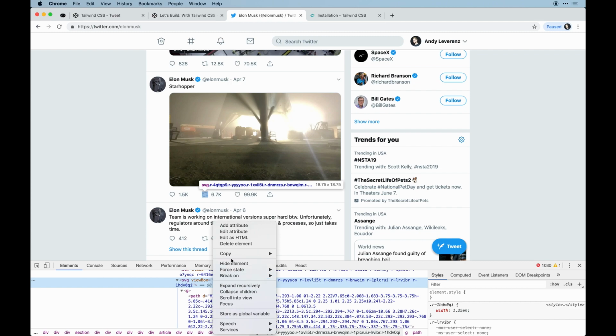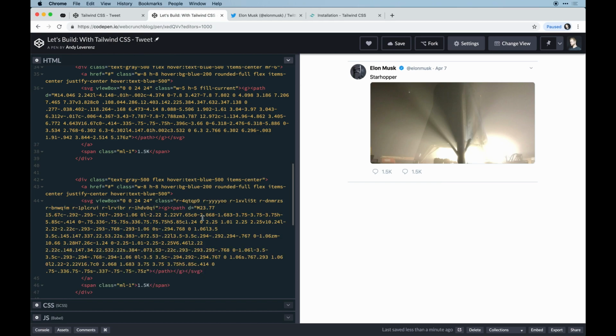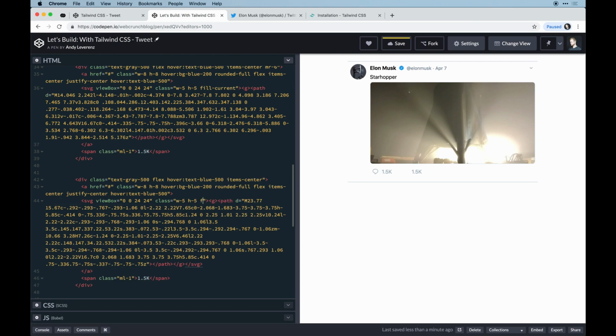That's important. Copy the outer HTML, come back in, paste that in. We'll have to adjust the classes. We'll kind of maintain that width and height. So width 5, height 5, fill current. I'm just going to change everything that's blue now to green. Command clicking here. And we'll need to update the stat too, so it's 6.7K. Oop, 6.7. Now it's green. Awesome.